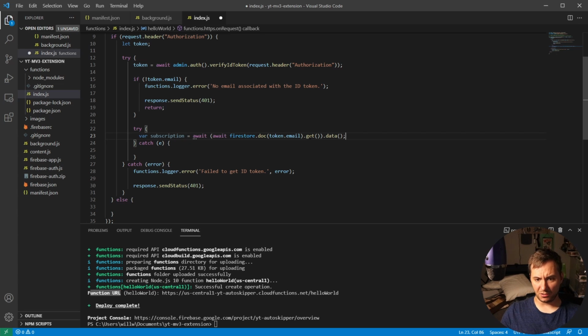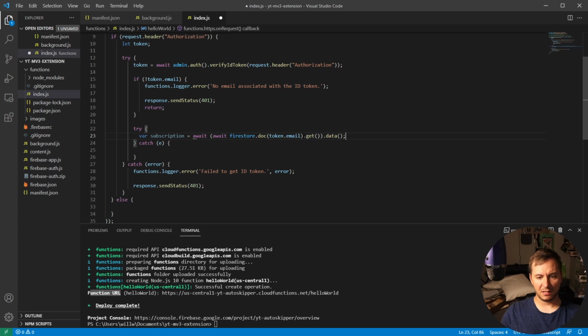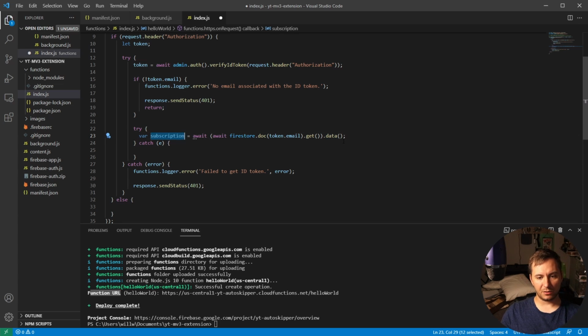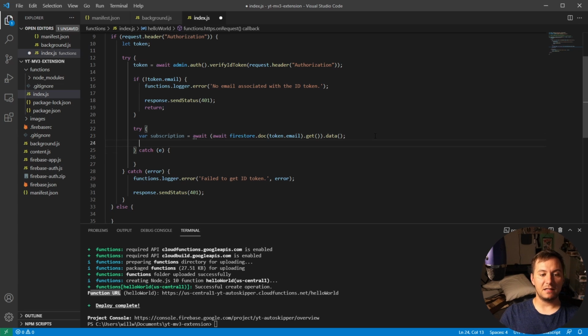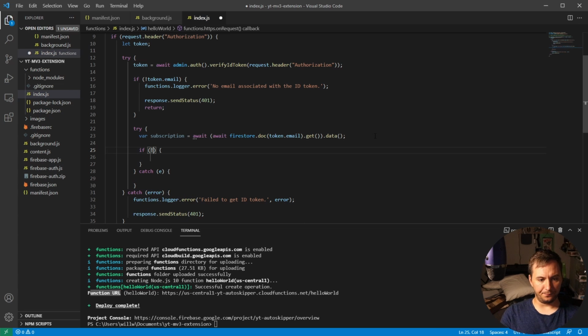Actually, I'm not quite sure exactly. It reads the document referred, so it's going to read the document probably locally, and then data will parse that into an object. So it retrieves that as an object, storing it into this variable here. Now after that, we're going to be storing in our database a date for when they subscribed. So we're going to say subscription date.